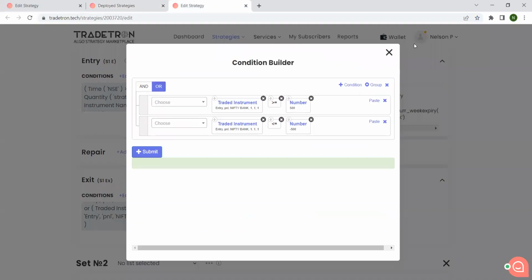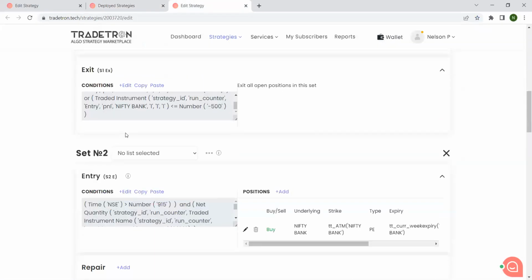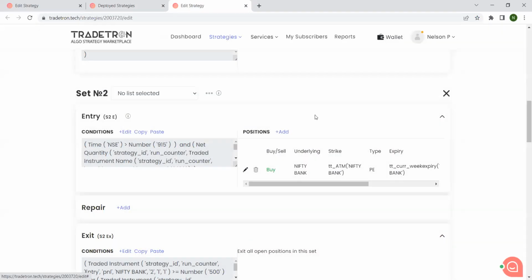All right. So that is how you can check the conditions, and that is how a multi-time frame strategy can be created on Tradetron. All right. Now I will take some questions from you.